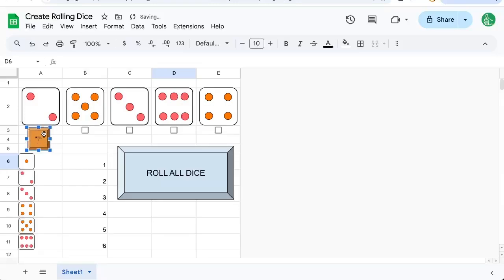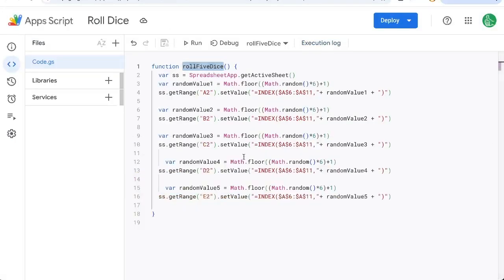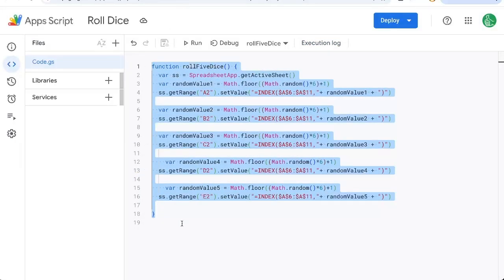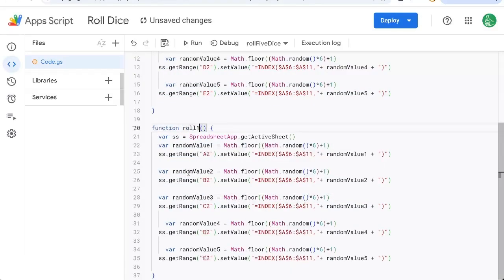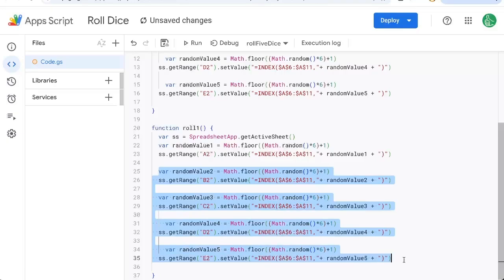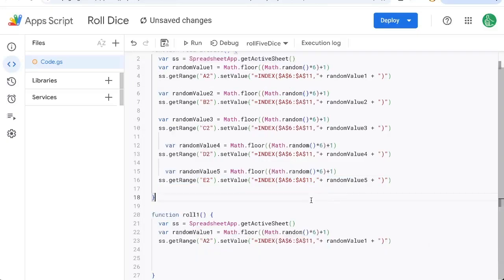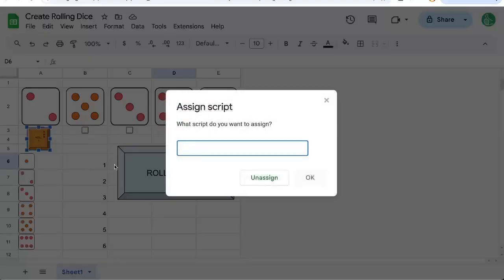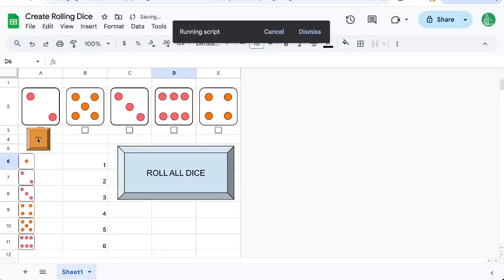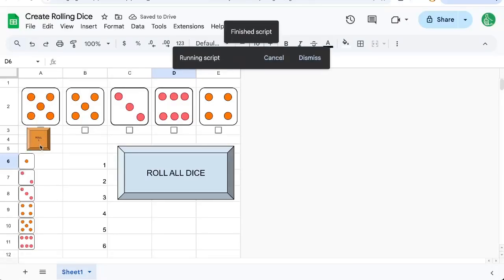the first dice. So we're just going to take this whole function. We're going to copy it and paste it. We're going to rename it roll one. And we're going to take everything out that's not the first one. So it's just going to roll the first one. And it's called roll one. So let's go back, click those three dots, assign script, paste in the name of the roll one. And now this dice will change every time I click this, but all five dice can roll here.